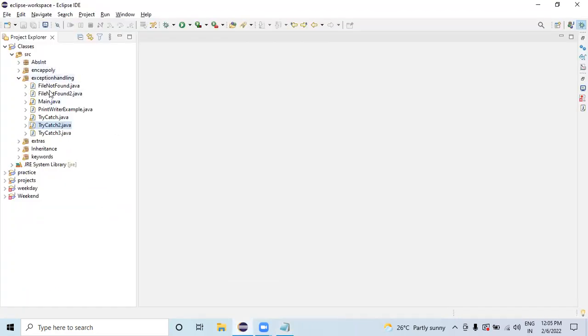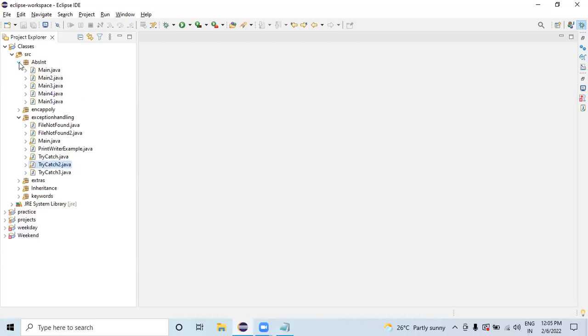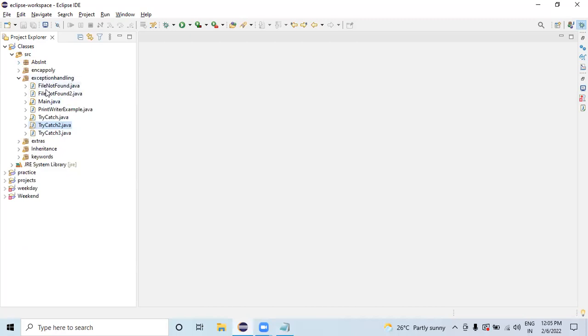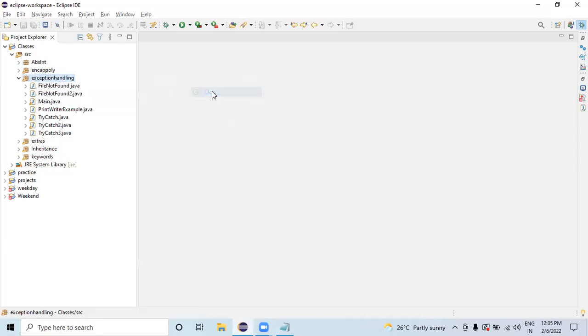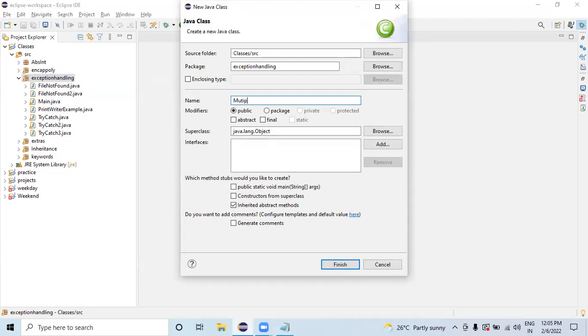These are the different packages we have created so far for the recent classes. This package was for encapsulation and polymorphism. This package was for abstraction and interfaces. Now we are with the package exception handling. These were the programs we covered in the previous classes. Now I will try to create a class in this particular package. Let me name the class as multiple catch. I am naming the class as multiple catch. Finish.